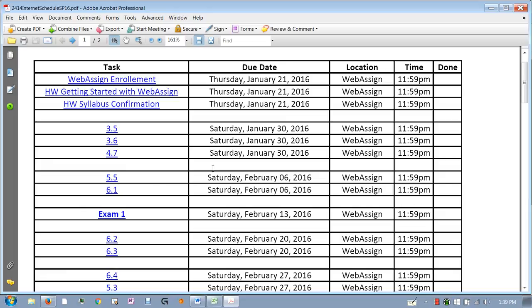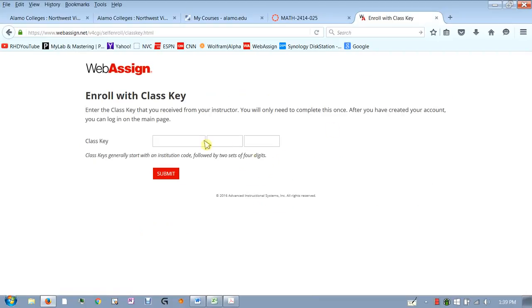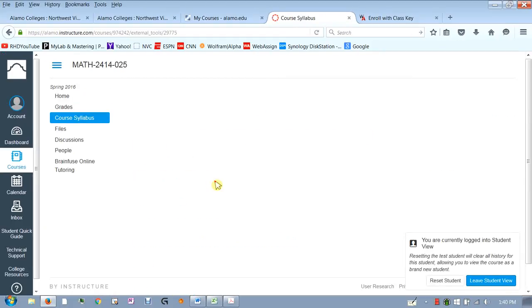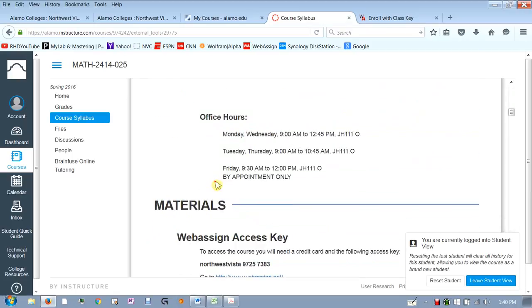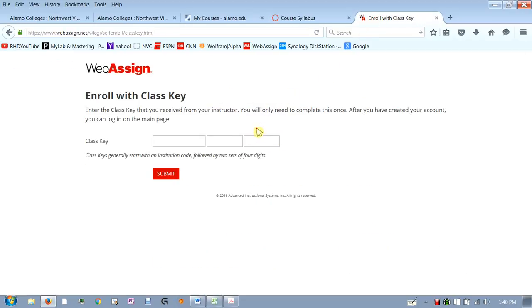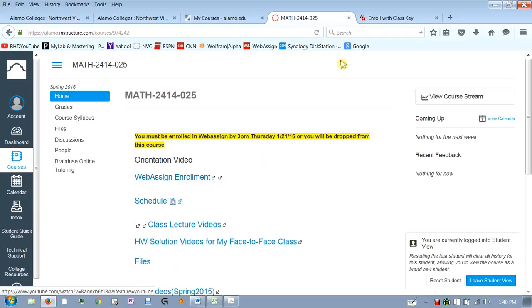So how should we do this? Let me show you WebAssign first before I get into this. If this is your first time here, you're going to enter your class key, and that was the code in the syllabus that we looked at earlier. So remember in the syllabus, there was that code right here. That's the code that you use, and then you go through the enrollment process. And if you forget how to do that, just watch this little video on how to do that.